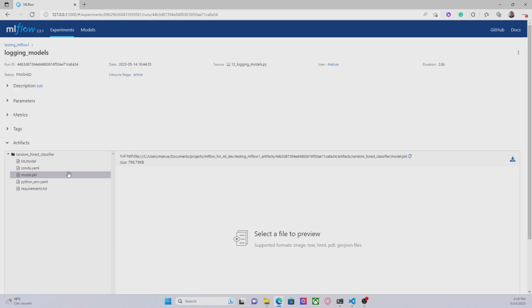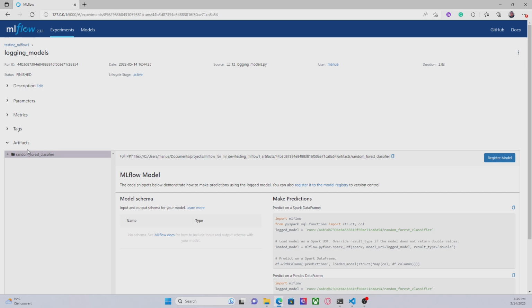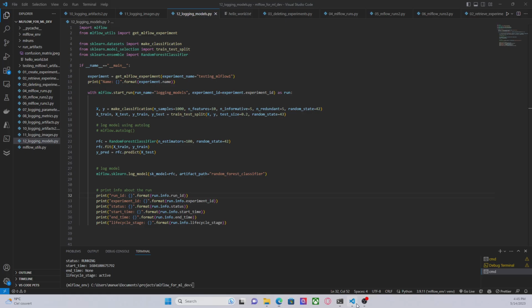So the disadvantage with this method is that we don't have any metric calculation or parameters. If we want to add, let's say, metrics or parameters, we have to use mlflow.log statements, something like mlflow.log_metric, and we also have to calculate these things.